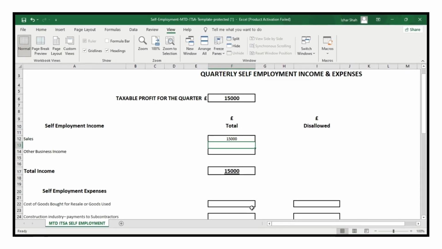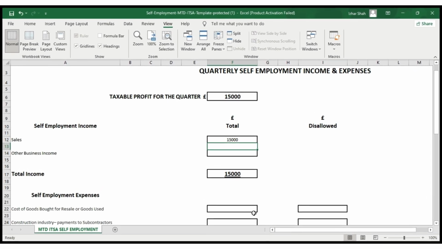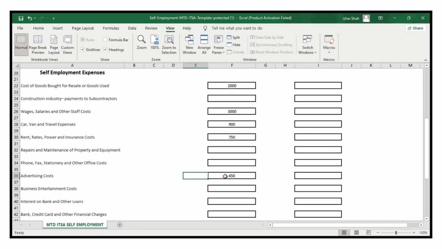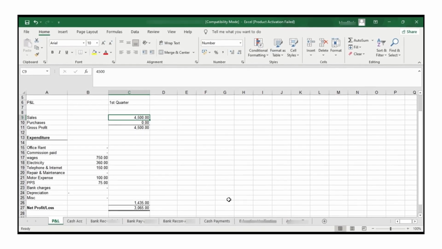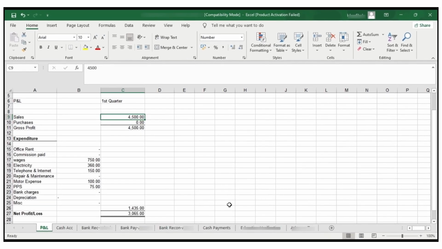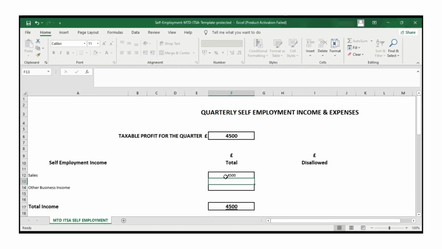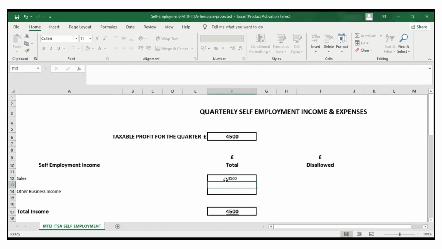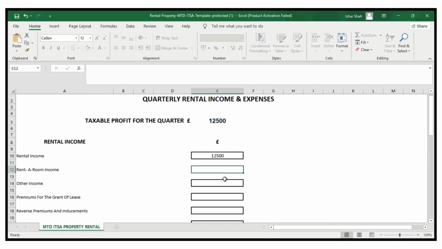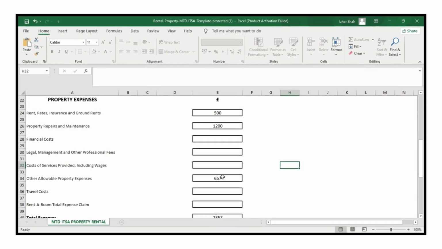After you download your relevant template, you can enter your income and your expense figures. You can also copy-paste the data directly from your bookkeeping file by clicking the relevant box in your bookkeeping file and pressing Enter. You can repeat the same process if you're filing both self-employment and rental income.